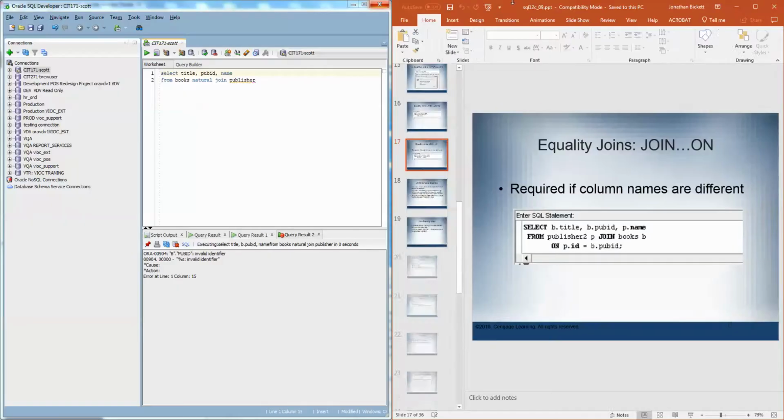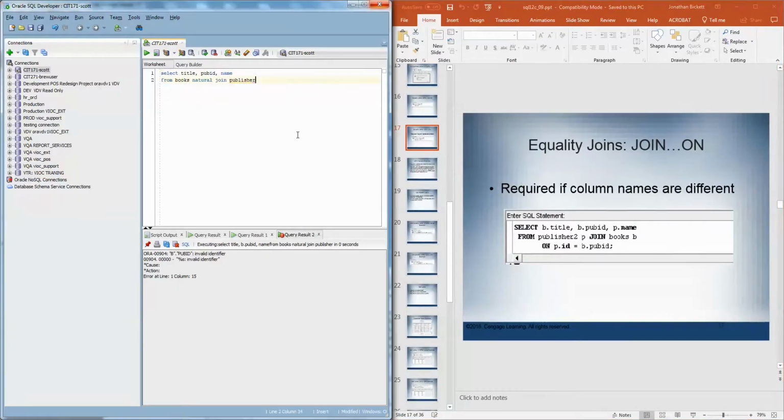Let's do this so that way we let's see. So we're going to select, I like to start out by just saying select star from publisher P join books B on P.id equals B.pubid.